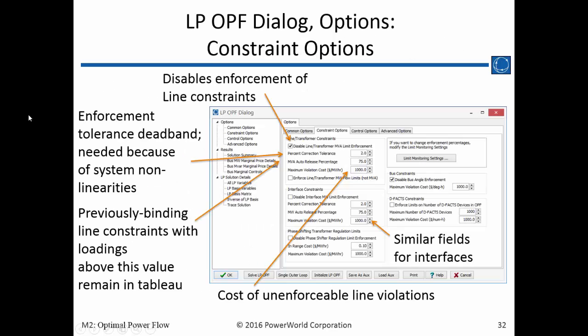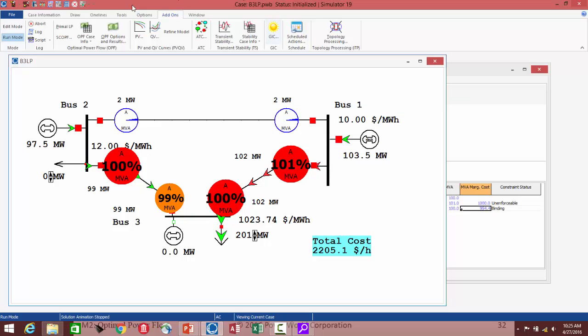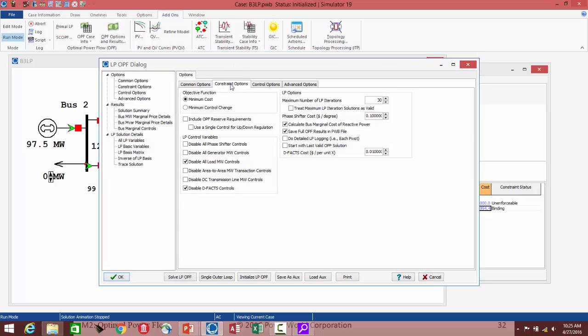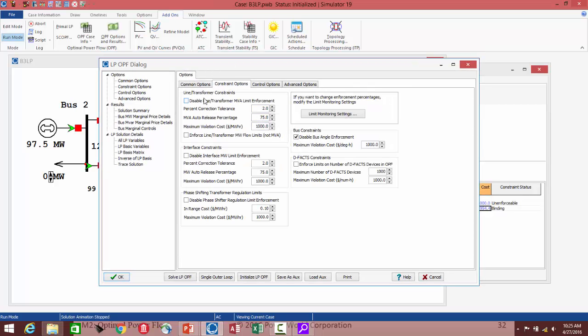Okay, so we'll continue with just the explanation of some more of the things that are on that constraint options dialog. So we looked at that earlier, and this is on the add-ons ribbon, OPF options and results. And if you go to the constraint options, we looked at earlier, you can disable line and transformer MVA enforcement. And we also looked at the penalty cost or the maximum violation cost that's applied to unenforceable constraints. You can adjust those numbers if you want.